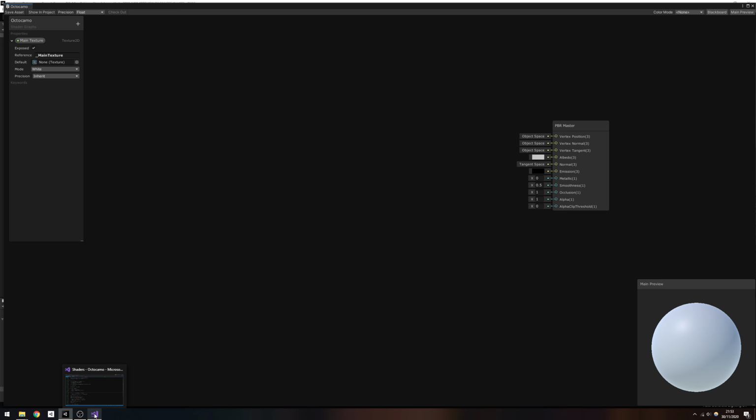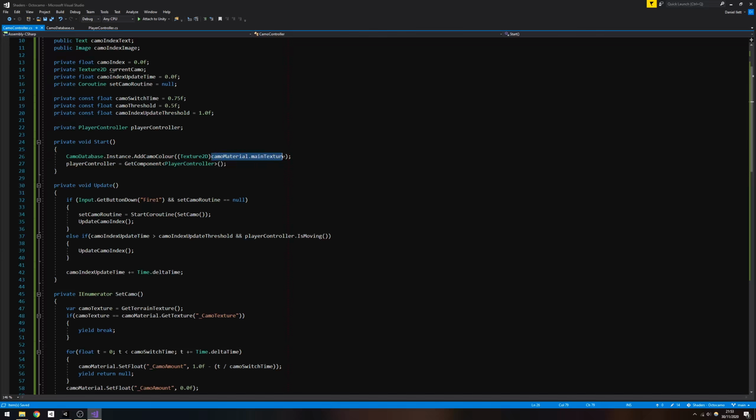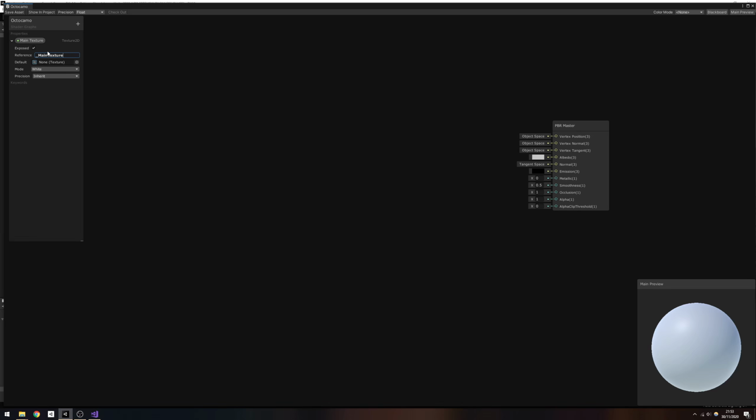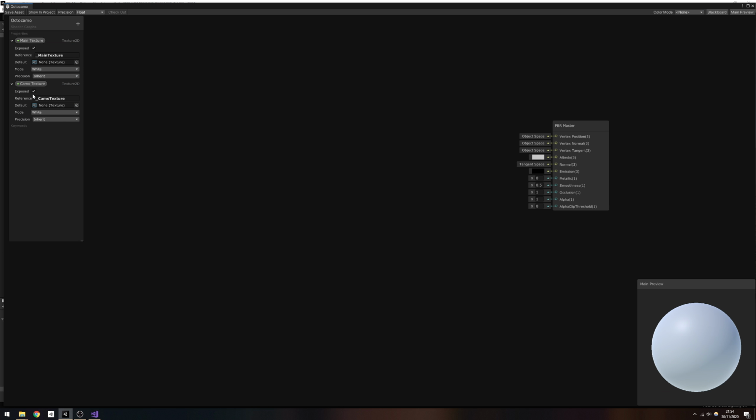So when we were in the script and we said things like, if we find it, when we said camo material.main texture, that automatically refers to this reference. So it's very important you get this right. And we're going to need another texture, and we're going to call this camo texture, and give it a reference of underscore camo texture. This is the same property reference value that we used here, so just make sure it's the same as the one you use in the script. You can name it something different, but this is the name that made most sense to me.